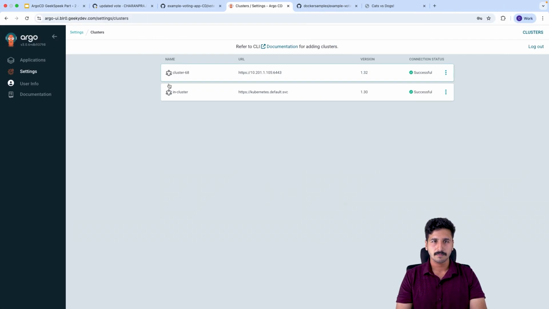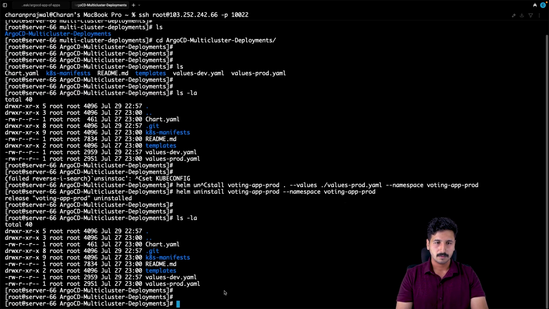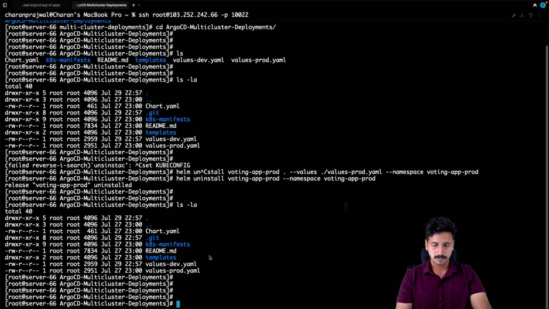Yeah, so once you have the clusters added, you can use one cluster for dev and one cluster for prod. For now, we'll be using the 68 cluster for the prod, and the in cluster will be used for deploying the dev environment. So yeah, this is my repository, and I already have the chat. It's the same application converted to a chat, and let me just deploy it one after one.